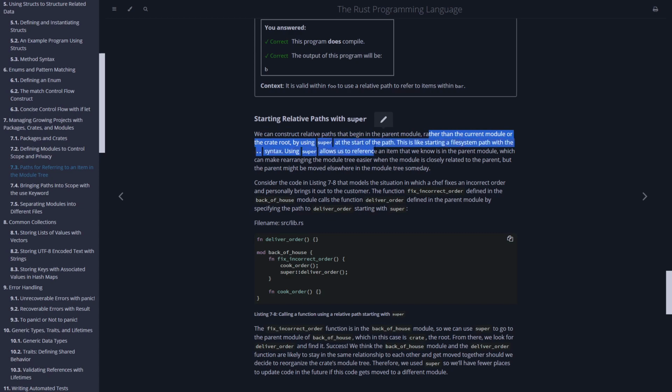By using super at the start of the path, this is like starting a file system path with the .. syntax. Using super allows us to reference an item that we know is in the parent module, which can make rearranging the module tree easier when the module is closely related to the parent, but the parent might be moved elsewhere in the module tree someday.